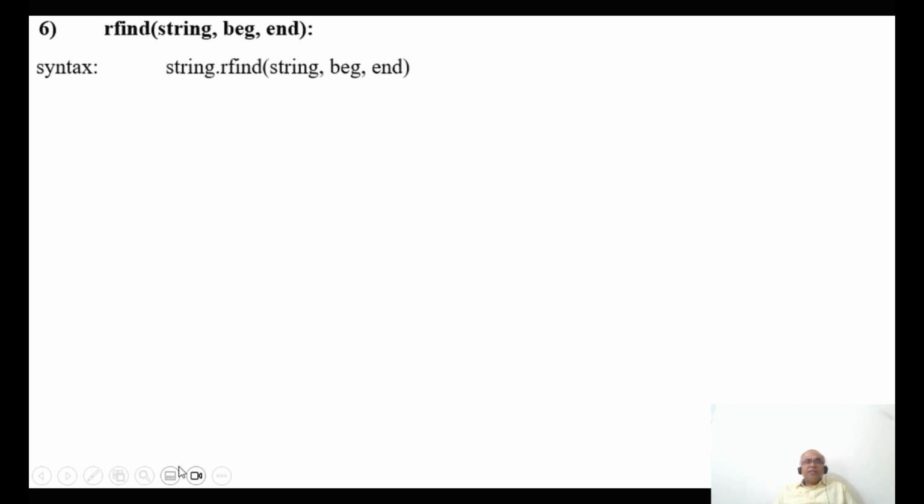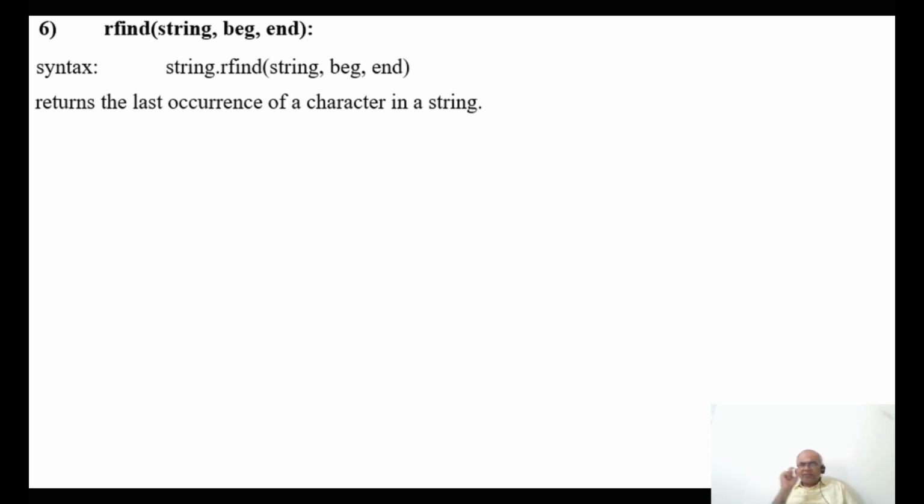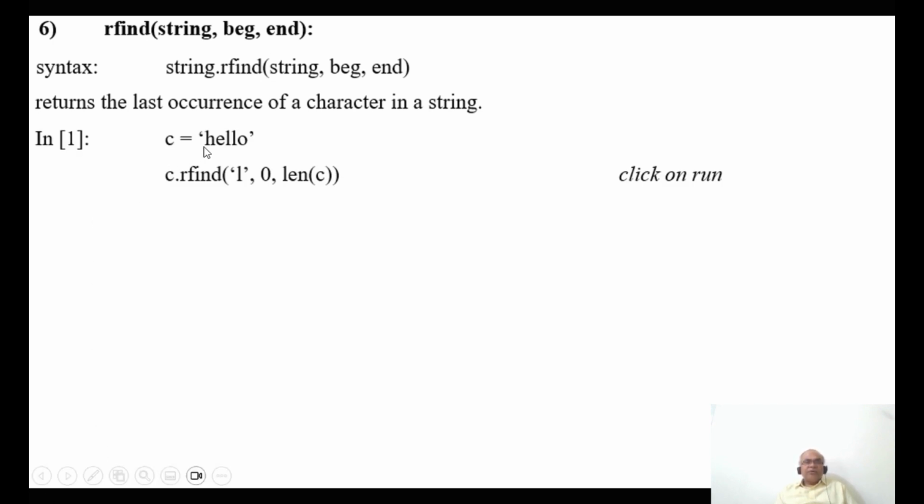So what it does, it is going to consider the last occurrence of a character in a string. So in find, it is going to consider from the left hand side to the right hand side the first time where exactly it is going to find, and that index number is going to be highlighted. But in this case, it will give the last occurrence of the string. So for example, if you are considering C is equal to hello and C dot rfind.